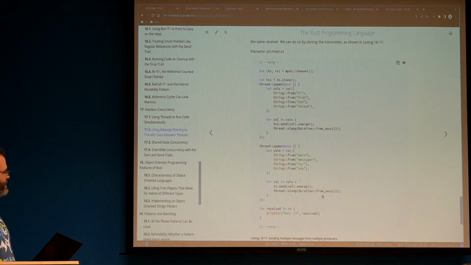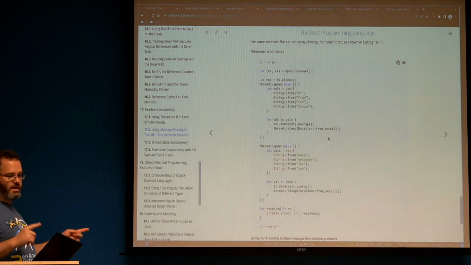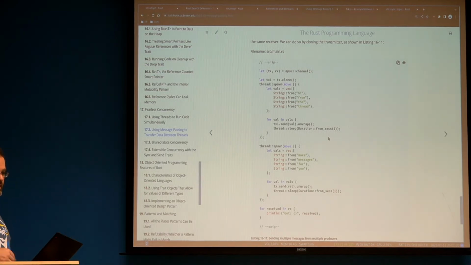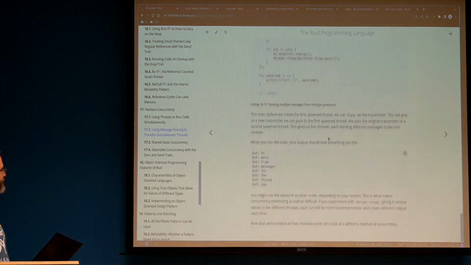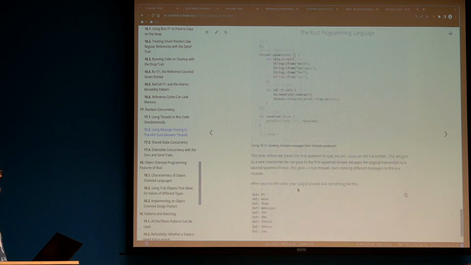And because you're sleeping for the same duration of 1 second, the difference between when one prints and when another prints is going to be undefined. Because the relationship of work completion with threads is undefined. You never know which one's going to get scheduled last. You don't control that. So we have hi, more from messages for the thread view.